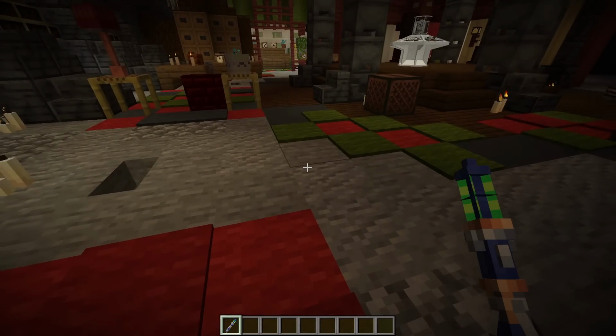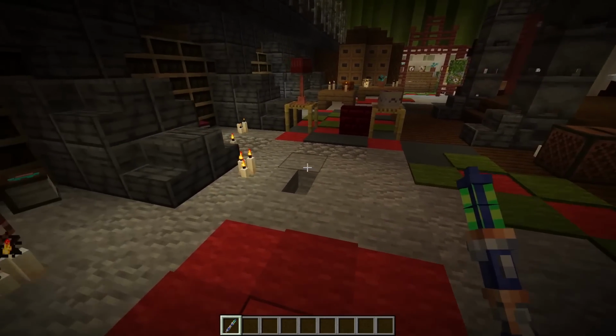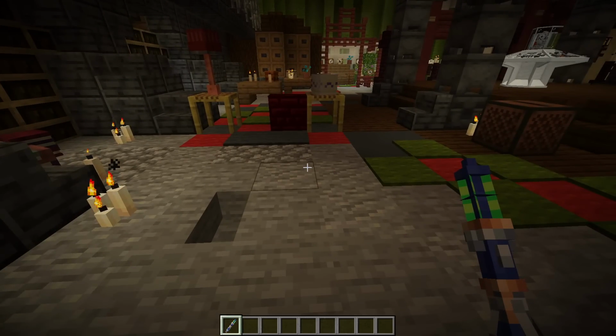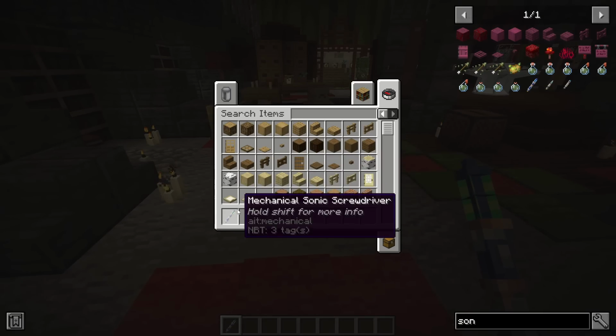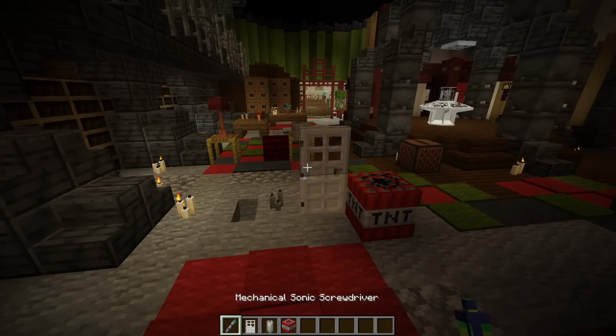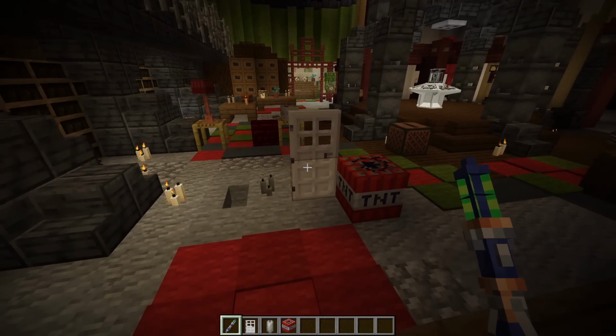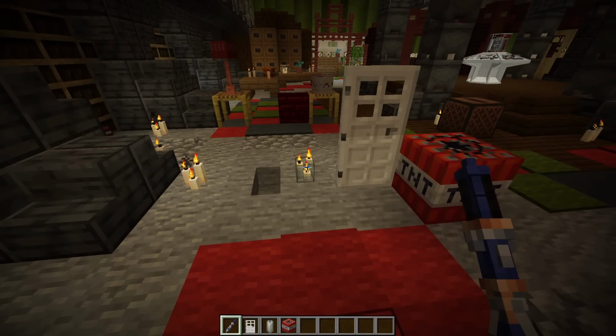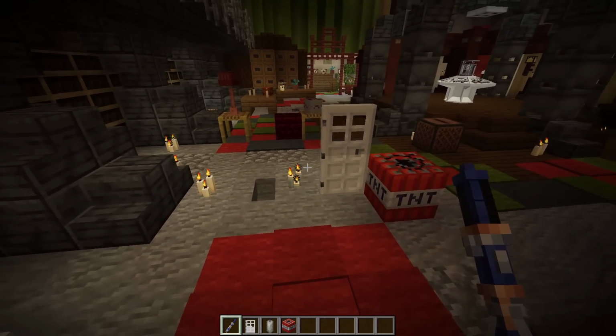So if we shift right click, you can see you get a really cool sound. The actual texture changes, so we've now got this super cool green version of the 12th Doctor Sonic, which is actually seen in the show. And if we now hold shift, you can see we're in interaction mode. So in interaction mode, as you can expect, it can do all the normal stuff I just mentioned. Open and close iron doors. It can actually ignite candles, as well as campfires and unlit torches.